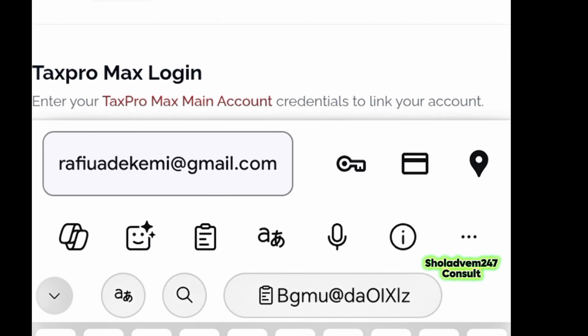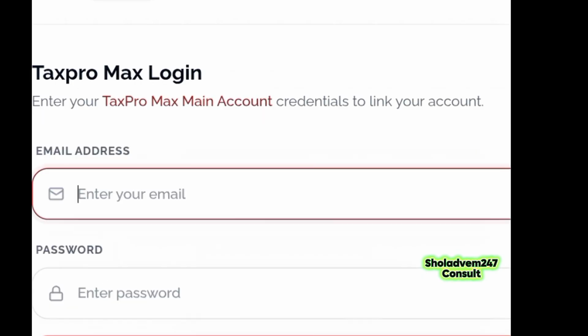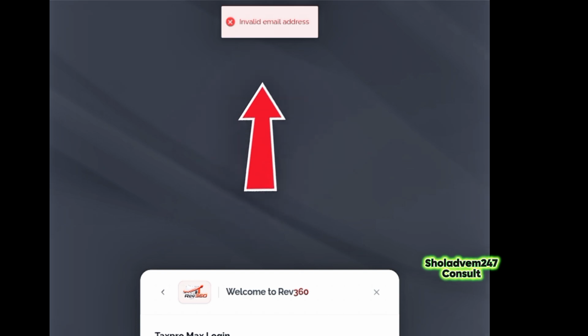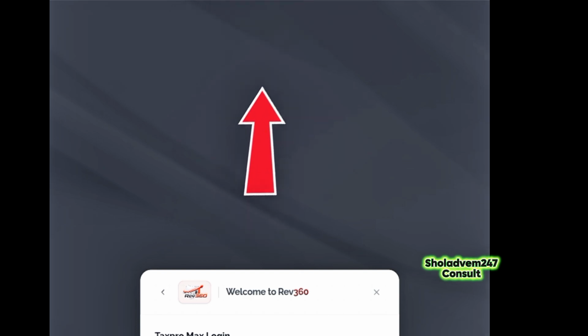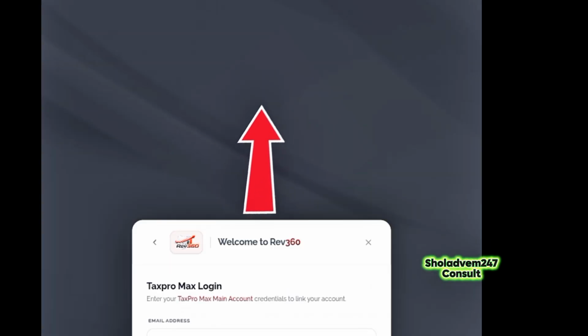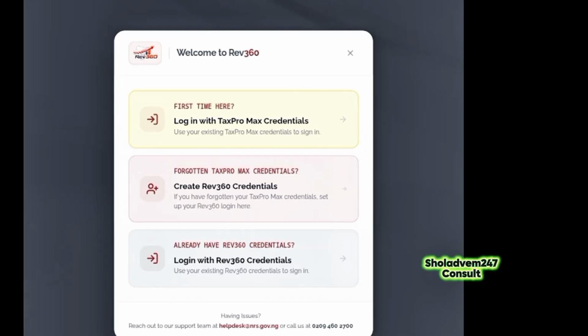Let's proceed. If you click on this spot where you have log in with TaxProMax credentials and input your TaxProMax details, remember that is what we want to use. So input your TaxProMax details, your email and your password here. Then you click on verify and connect. You will see what it will be writing. You can see invalid email address. Can you see what is writing at the top? Invalid email address. Whereas this is the same email and password that this particular business is making use of on TaxProMax. I hope you can now see that there is issue there.